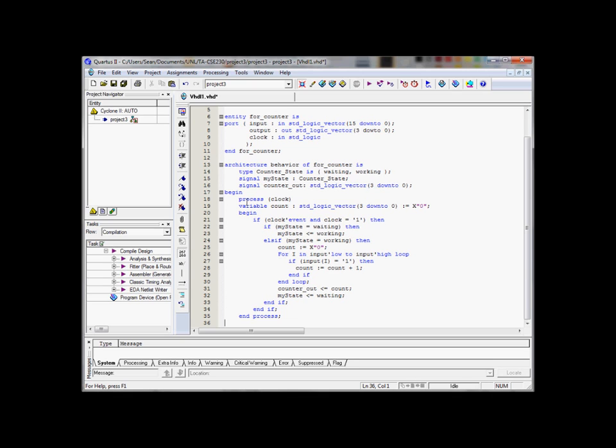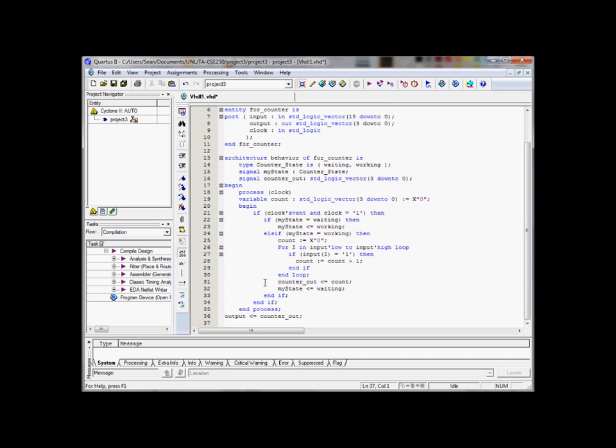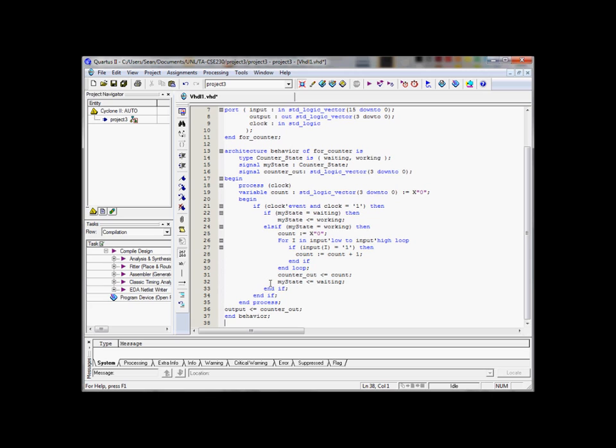So again here, we're outside of the process, which means that everything within where we're working will be assigned concurrently. In other words, all at the same time. So the process will do what it's going to do, and then this output will get assigned concurrently with that. So we're going to take our counter out, which was the result of our counting to see which bits were turned on, and we're just going to put it on the output. Now we can close the entirety of the block, so we'll end behavior. Okay, and that's all there is to it, so pretty simple, right?